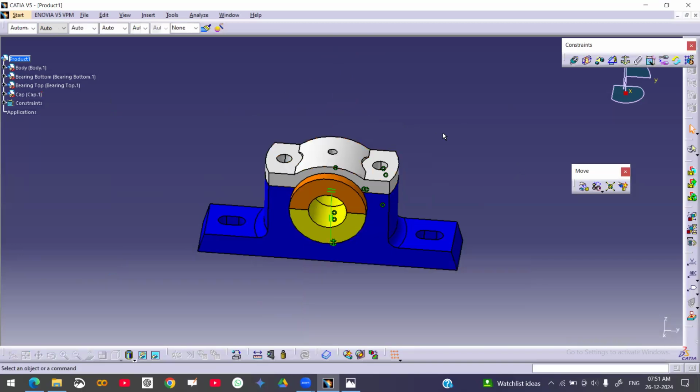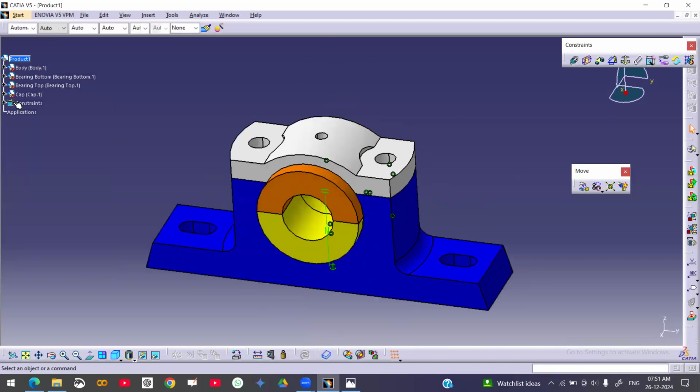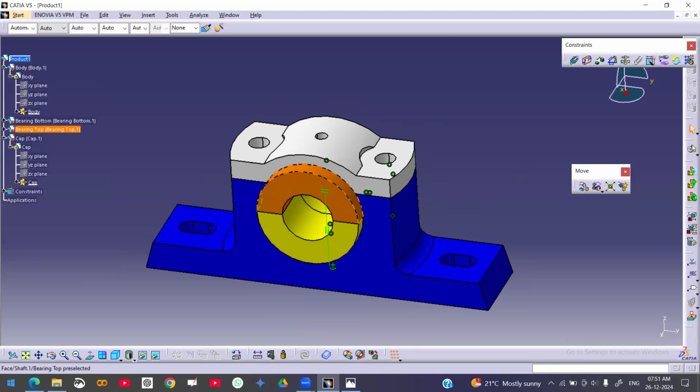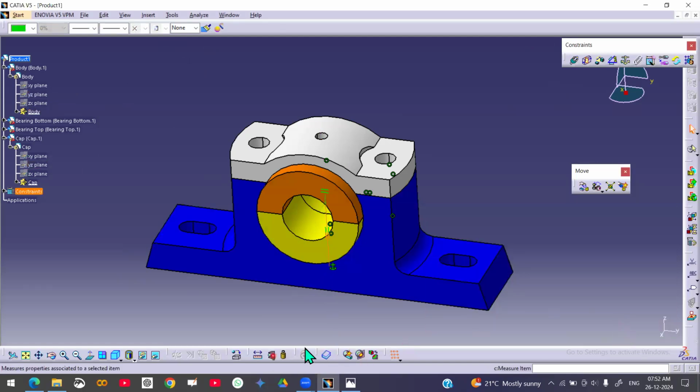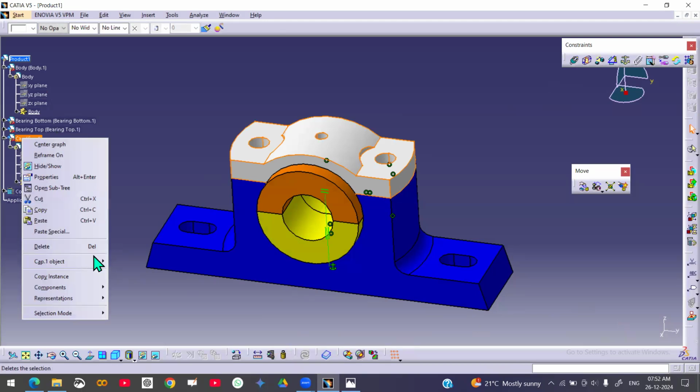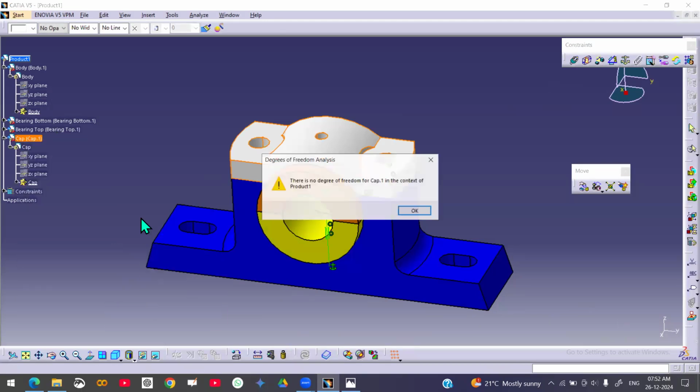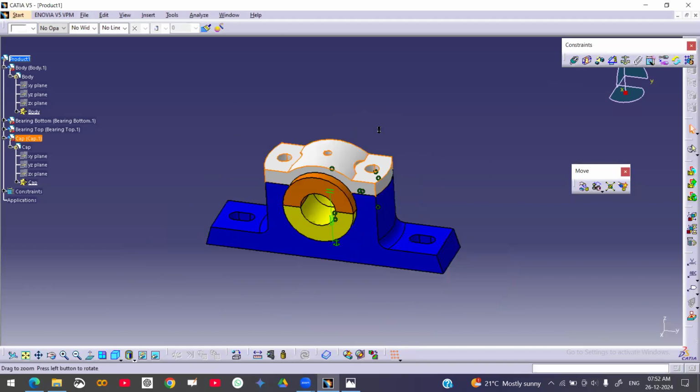So what I do, I'll fix it. Now I'll give plane to plane coincidence. So I'll elaborate this cap, and I'm going to elaborate this also. Now I'll go to the angle constraint. Here I'll select the YZ plane, and here also I'll select the YZ plane. I'll give parallel, give OK, then check. Now check the degrees of freedom for the cap. There is no degrees of freedom, so it is completely fixed.